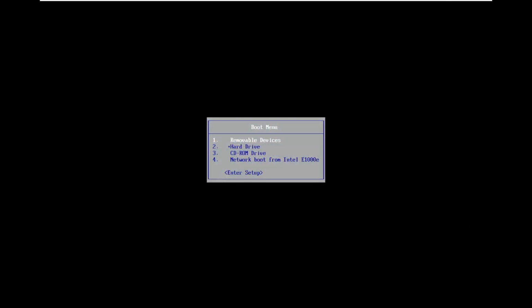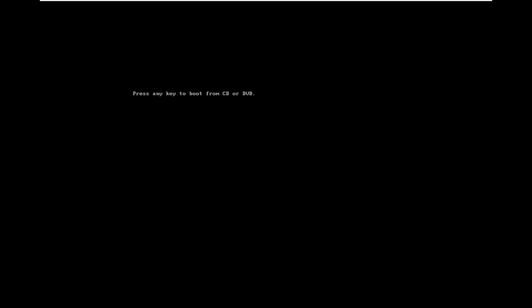Okay, so underneath boot menu, I'm going to select my CD-ROM drive, which is the DVD. If you had a USB removable device, you could select that. Again, your option may look slightly different in your case, but I'm going to go ahead and select my DVD drive here, and then I'm going to press any key to boot from it.